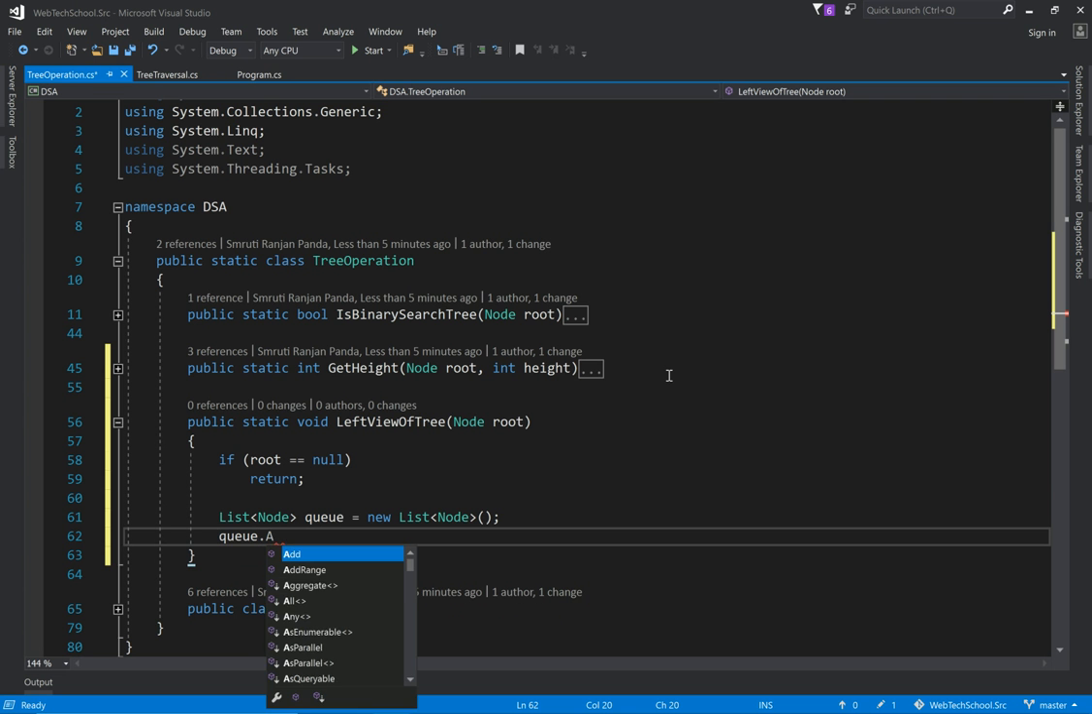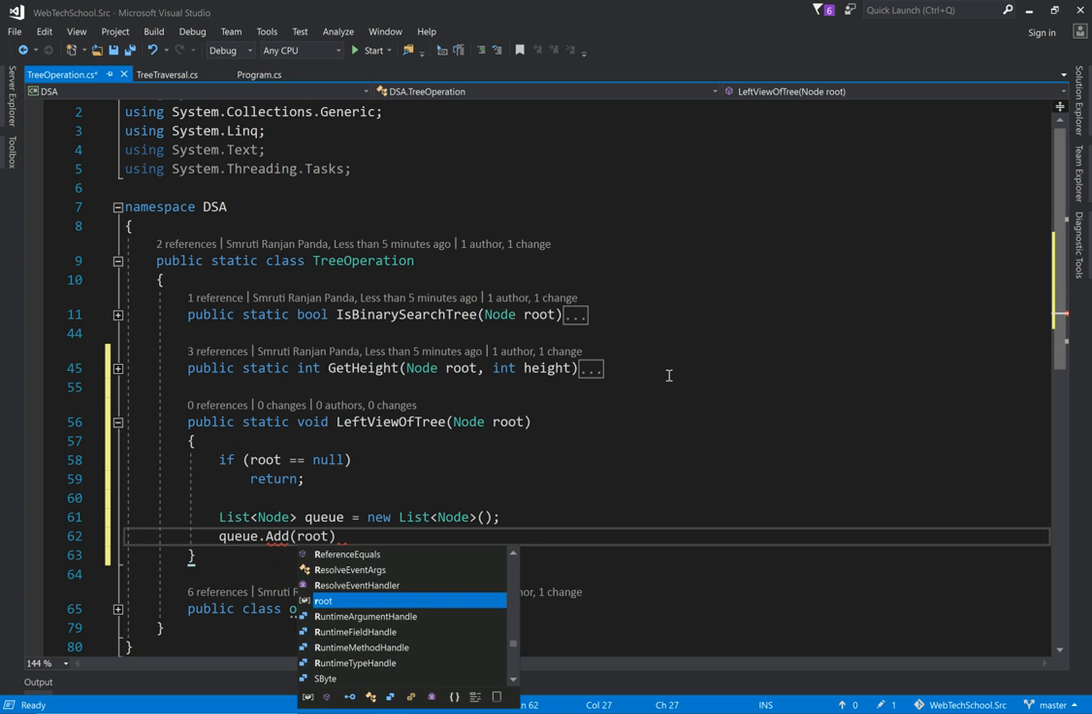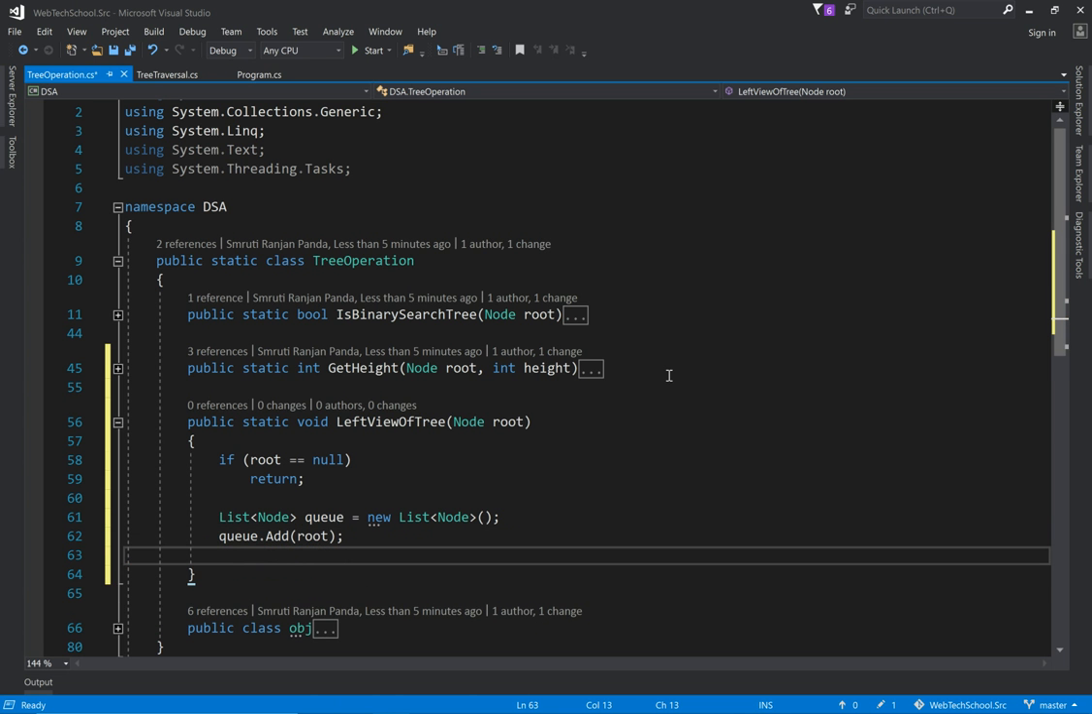So we can add the value, queue.Add. We'll pass the root element to it. Now we are going to take it out, and for each level we want to print the very first element.